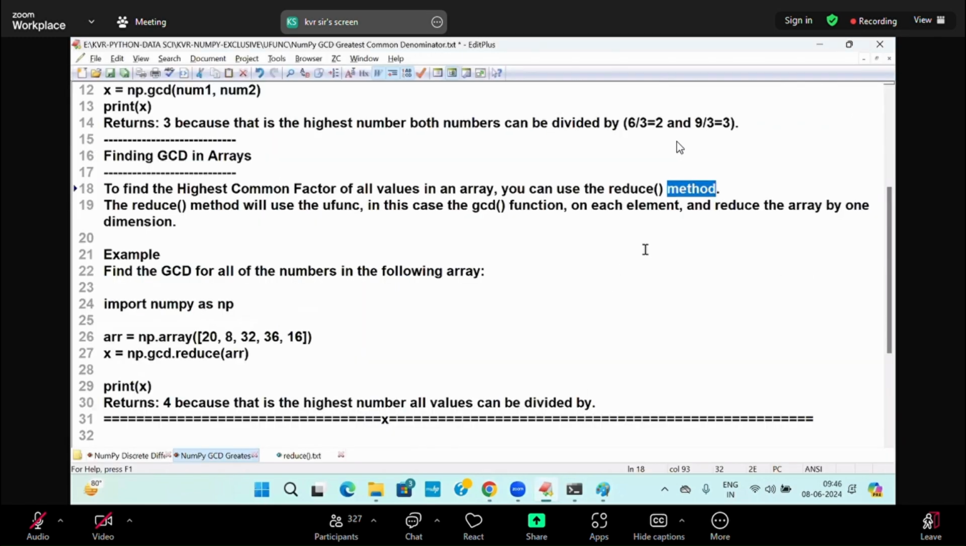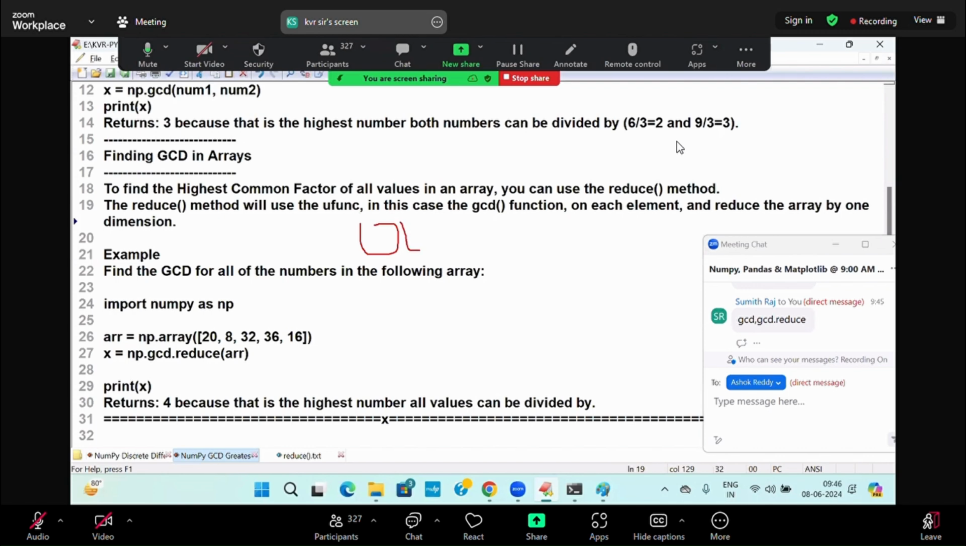If there is a method, you think that it is a function, no problem. The reduce method will use the ufunc, that is the GCD function. In this case, the GCD function uses the ufunc. That means it uses the GCD function on each element and reduces the array by one dimension. It brings it to one value only. Are you getting? So even I wrote boxes, I wrote it.